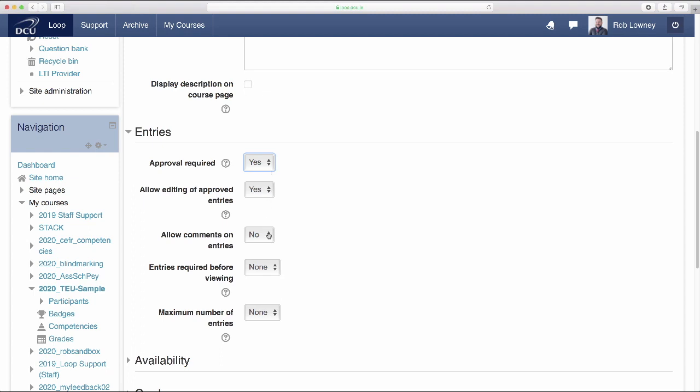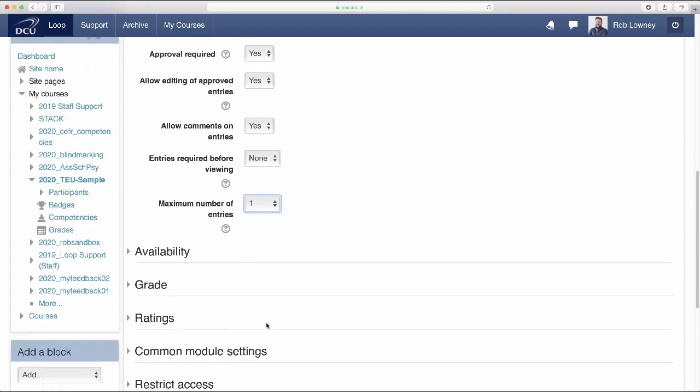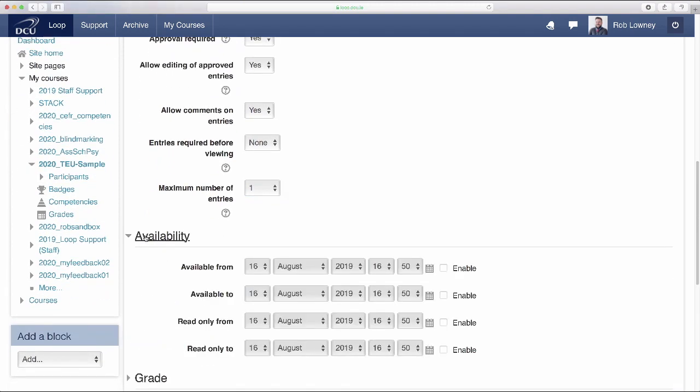I'm also going to allow comments on entries. If entries were visible to all students, you could require a student to engage with a certain number of entries before creating their own. You can also limit the number of entries a student can create. In this case, I'm going to limit it to one. In the availability area, you can choose to restrict access to the database to a certain period.